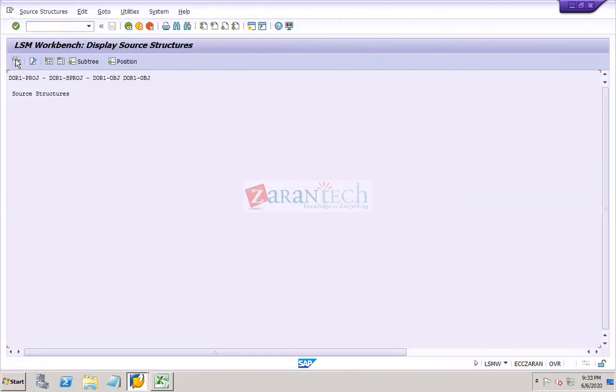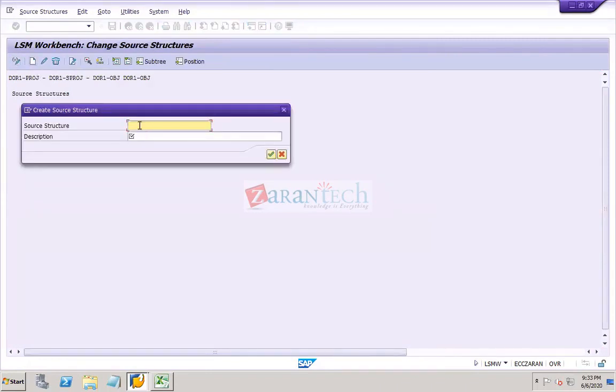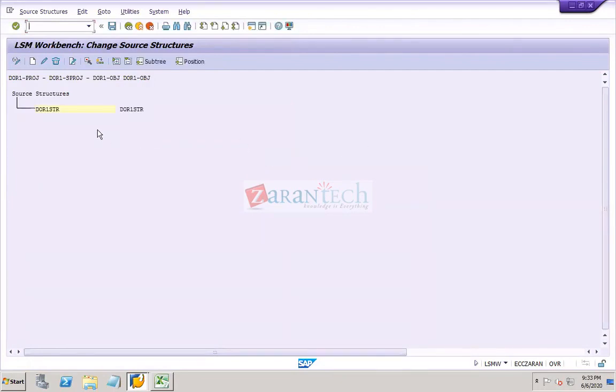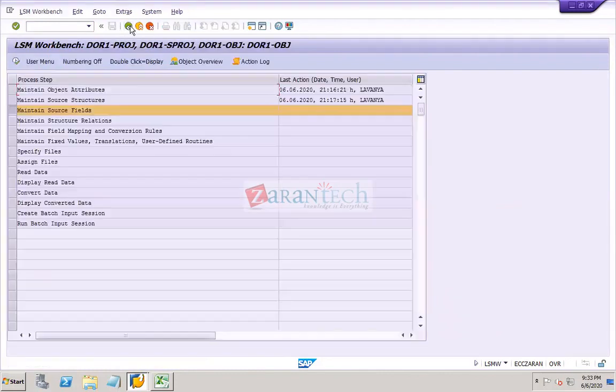Execute. Now change button, create structure name. Some structure name you will have to create. So I gave some name. You can give any name to this structure. I gave some structure name and description. I save it. I go back, make sure everything is saved. See again, second step is completed with the time stamp in it.